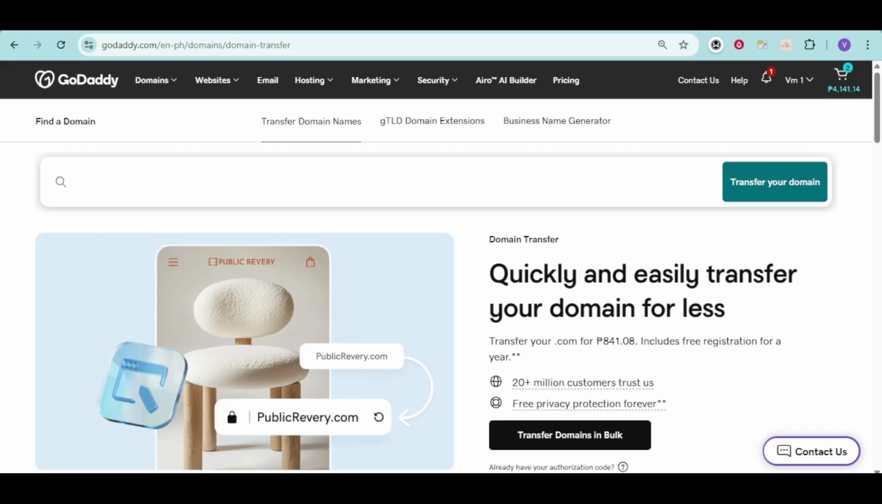Let's begin on the Godaddy side. Open your web browser and head over to the Godaddy website. Once you're there, look for the option related to domains and then choose the domain transfer section. You want the dedicated domain transfer page, which is specifically designed for bringing in domains from other providers like Ionos.